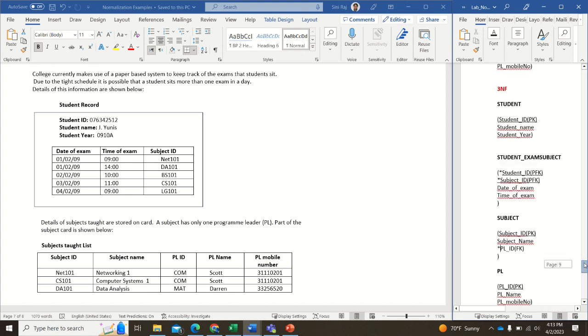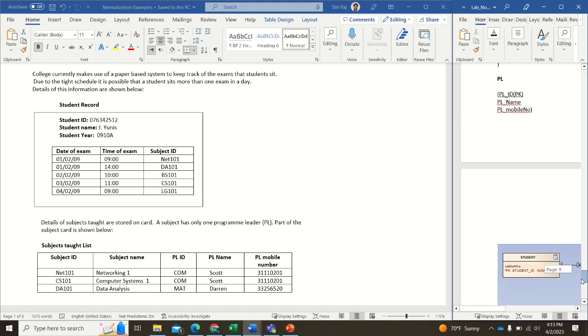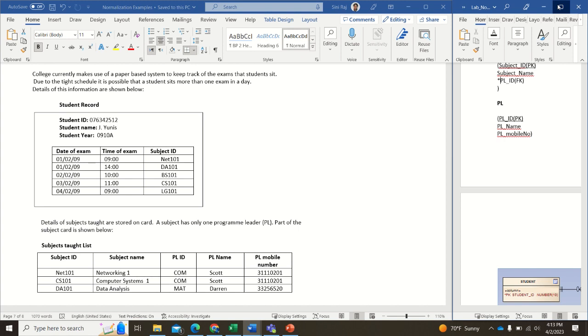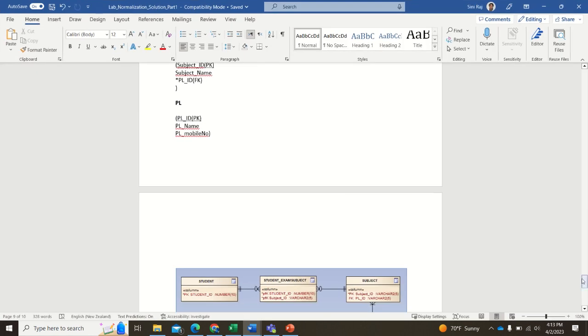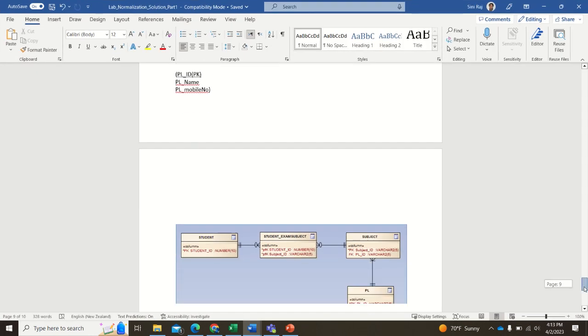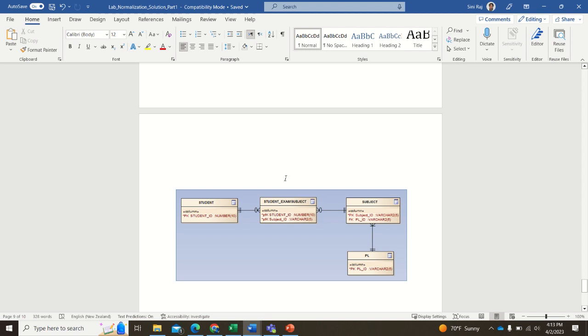Now when you look at the table, you don't have any multi-valued attributes, any partial dependencies, or any non-key dependencies. So now you could say that your table is in 3NF. At the final stage, you will have the student and subject, and you will have the student subject, where you eliminate all the multi-valued attributes. Then you will have another table which is PL, where you have an FK relationship between these two, right?